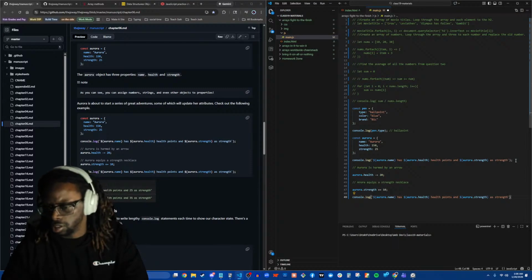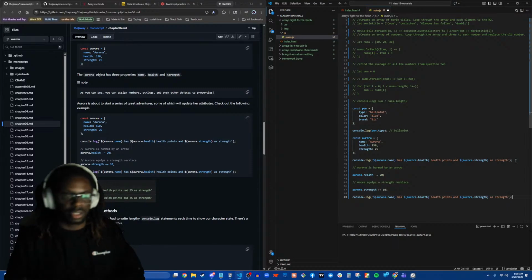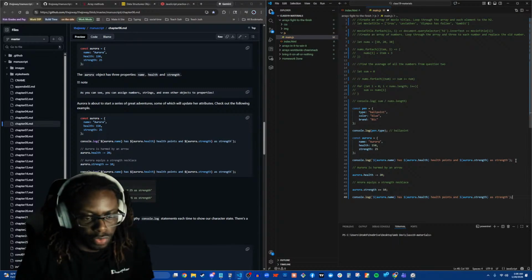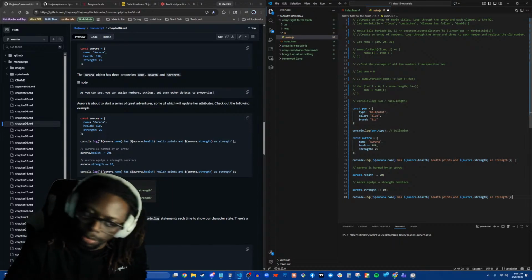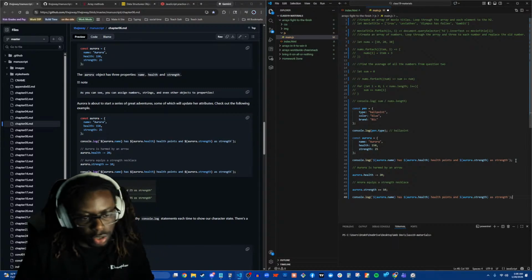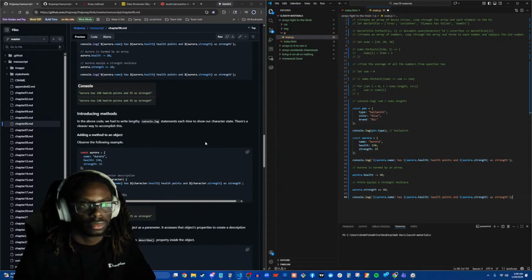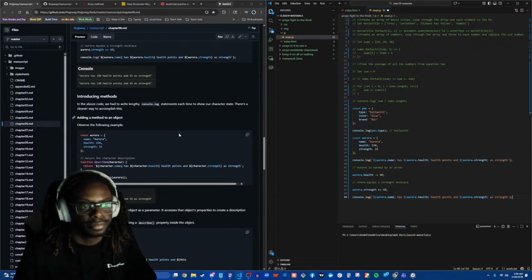I wonder if there's another way to do that. I'm sure there is. Man, Aurora has 150 points and 25 of strength. Yep. Aurora has 130 health points and 35 of strength. That's cool. I like that.